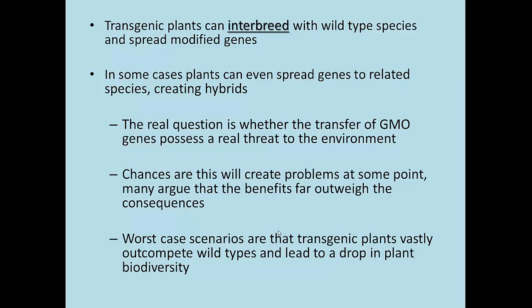Now, one of the major undeniable issues with transgenic plants in particular is that they will interbreed with wild-type species. Some strains more so than others. But undeniably, when you add a gene to a plant and then you release that plant into the wild, some of the genes are going to get mixed in with the wild type. And this is not even debatable, it's been definitively shown to happen. So this is a very real issue with this sort of technology.